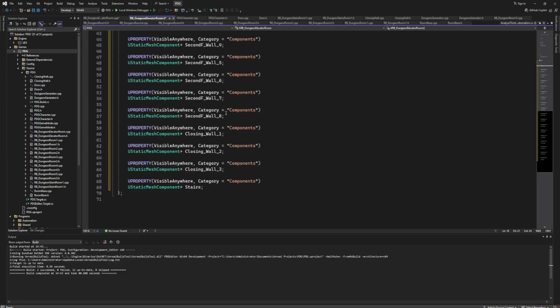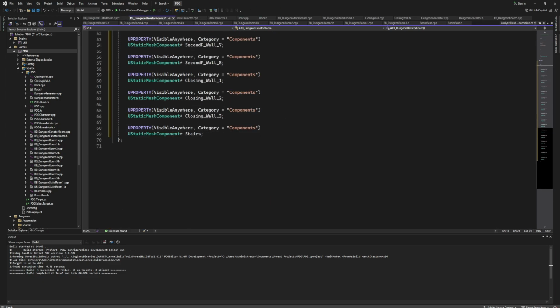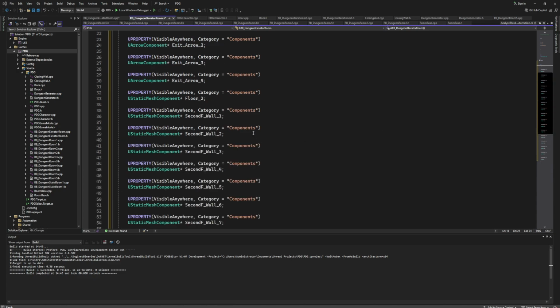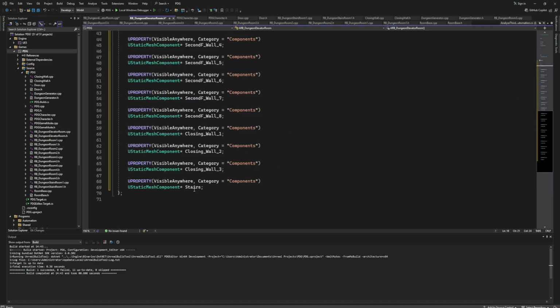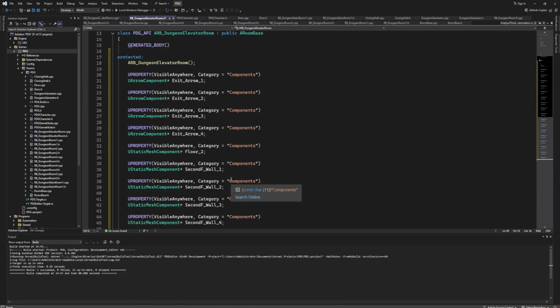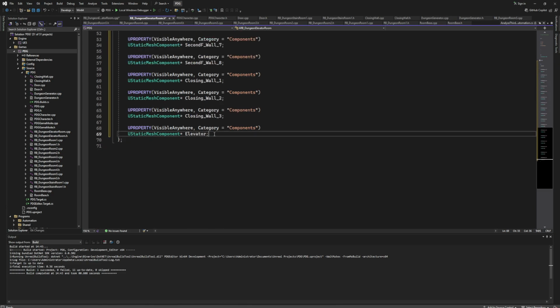Let me see if we need to add something. I think we are going to rename these stairs to be a platform, or actually let's name it elevator. So that will be the elevator that will move us to the top, to the second floor. That will transport us. There are a few things that we need to declare too. Let me just take a look at my second project.